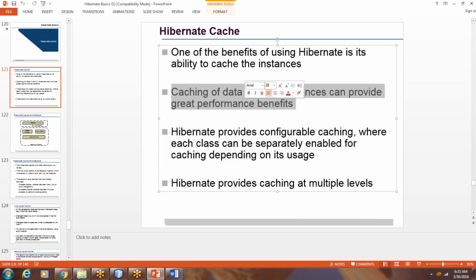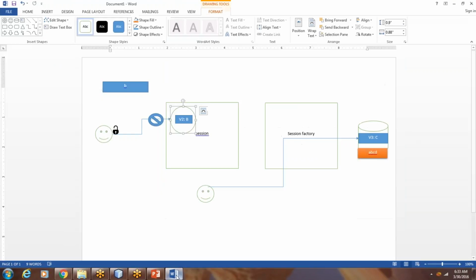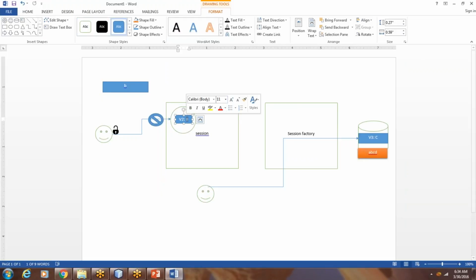The next point, caching of data in an entity instance can provide great performance benefits. So if you see over here, if you're caching this object and I want to make any changes, I will make changes to this object, v2.c. And then again, when you flush the session, at that point of time it will flush this. Otherwise, no. Let's say I'm requesting for an object.